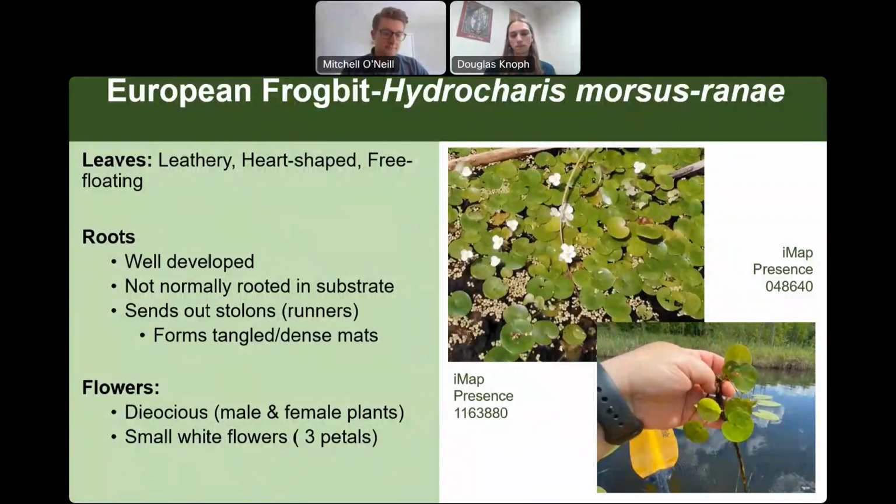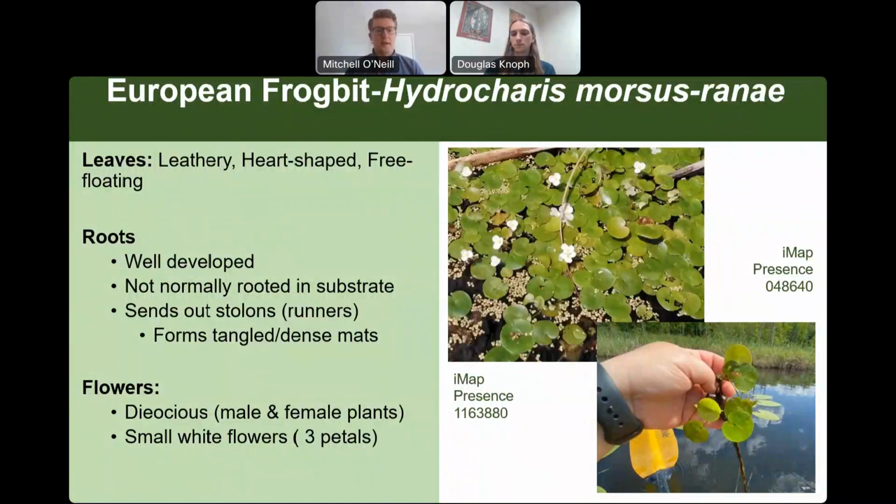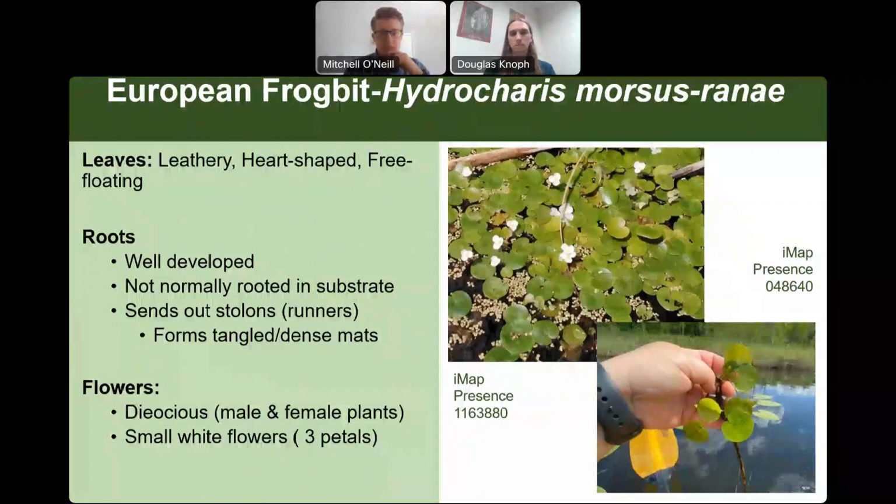Frogbit is dioecious, which means the female and male flowers are on different plants. But in New York, I believe the male version has not been confirmed. So I think it's all females that we have here in New York. And they have small white flowers when they're in bloom. And so next I'll talk about some of the lookalikes.